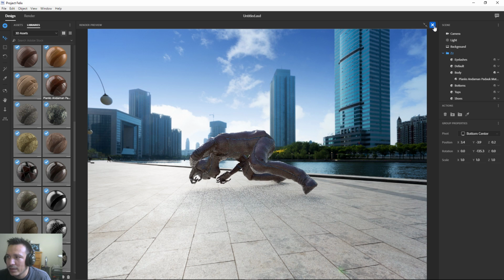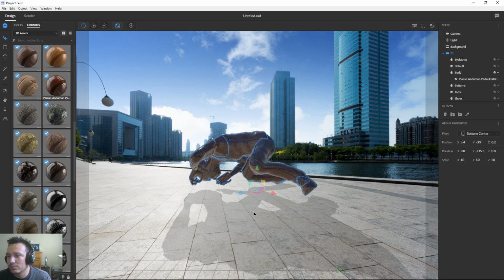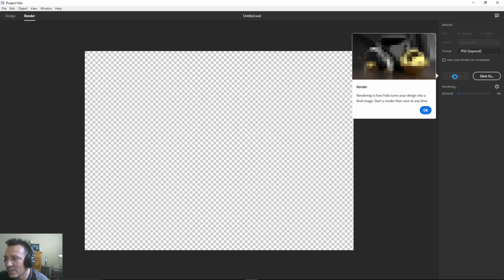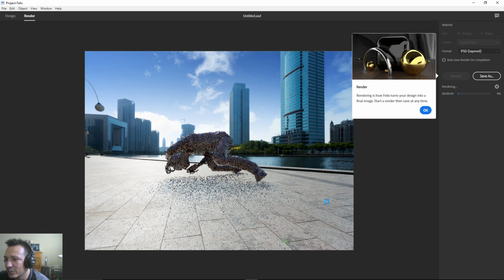But anyway, now you're wondering, so what if you want to use Project Felix to composite the 3D model and use Photoshop to further enhance the effects, sort of like I did with my zombie project that I showed you? Well, you can actually click on this render tab and then click on format, which is a PSD layer. So you're just going to get two layers.